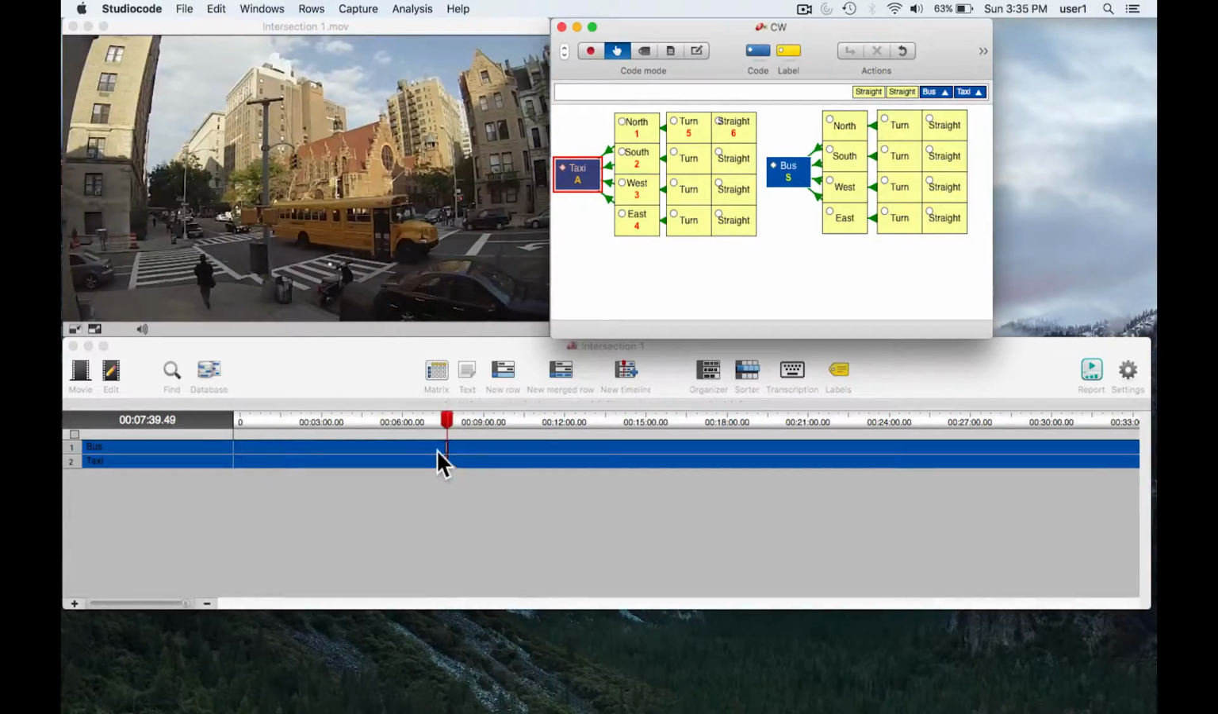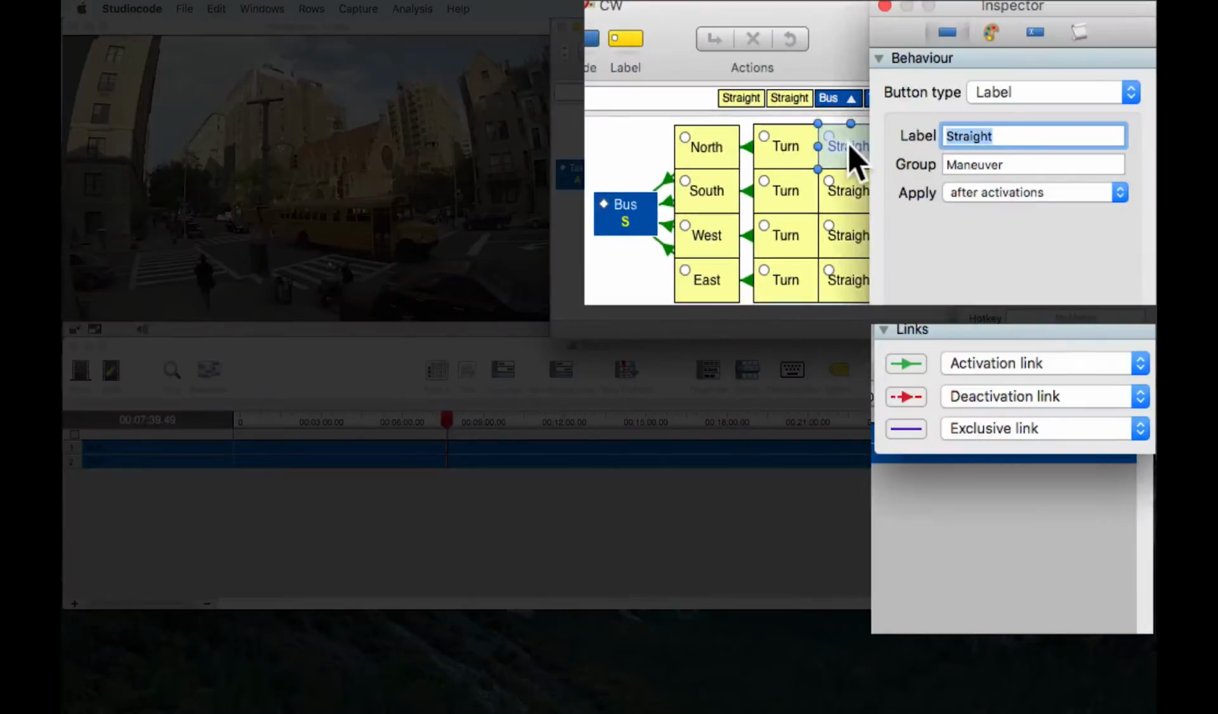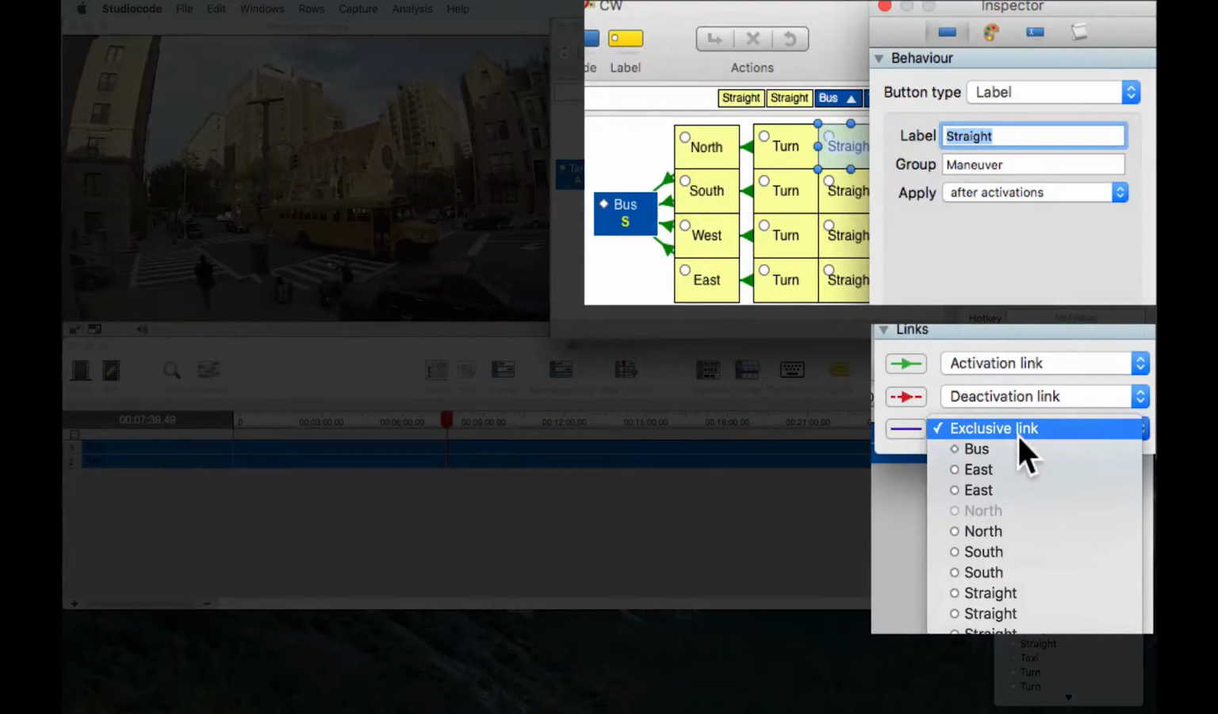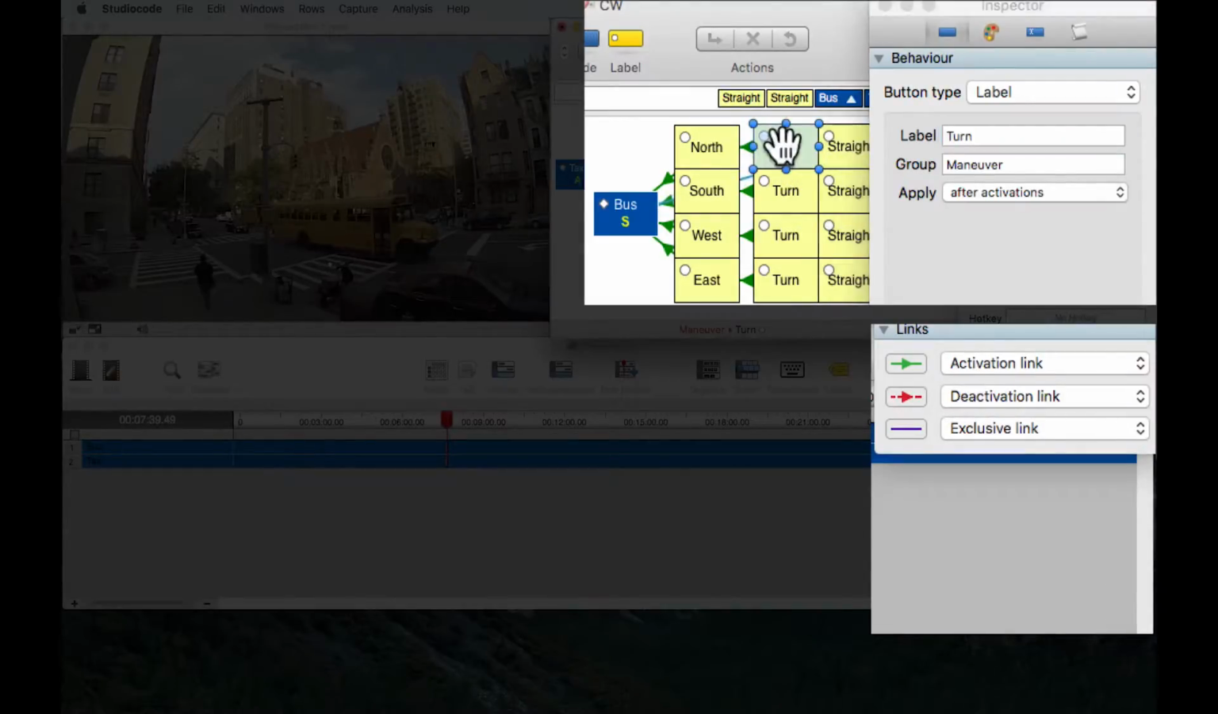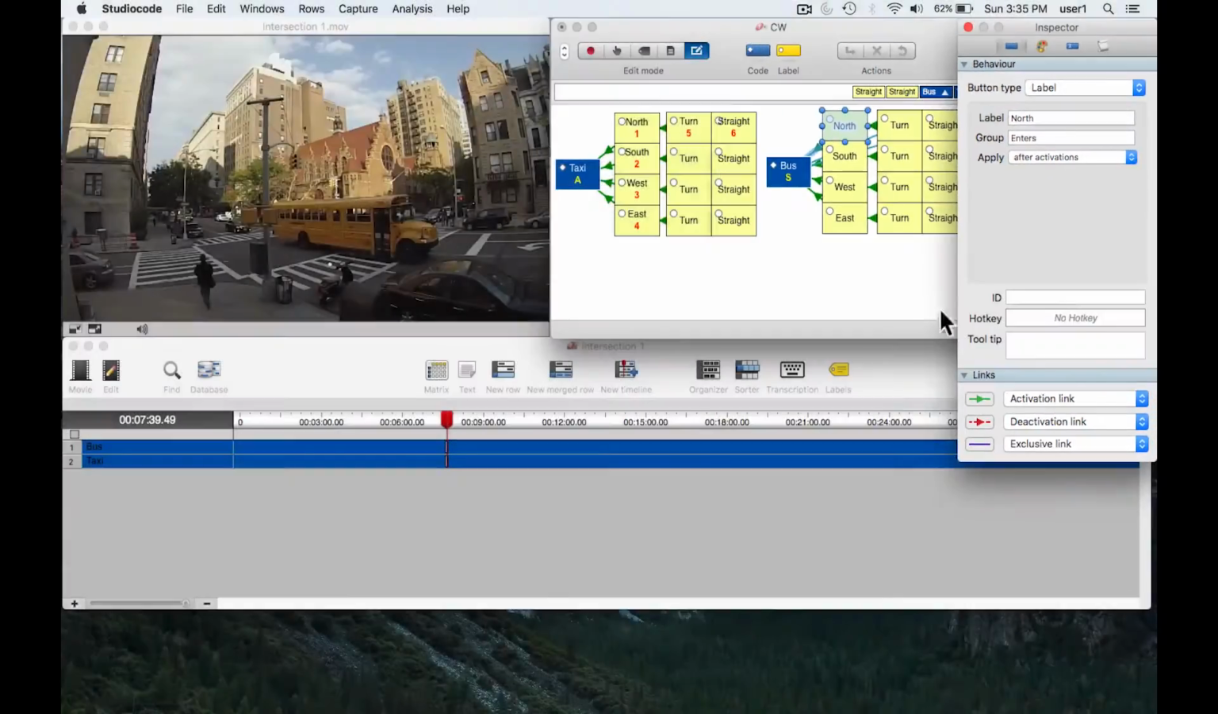So the way to restrict labels from doing this sort of spraying behavior to all codes is via the exclusive link. So let's go back to edit mode, and I'm going to go to this straight label, and a label always has to be applied to a code conceptually. So exclusively linking it makes sense to do to the code button itself as opposed to other labels. So you can kind of see that new line segment there, which is this light blue segment. So I'm going to go from between this straight and bus.